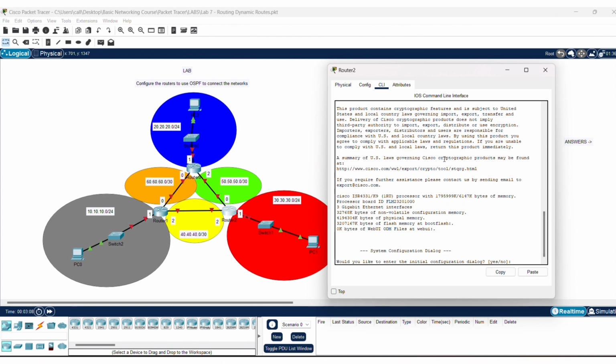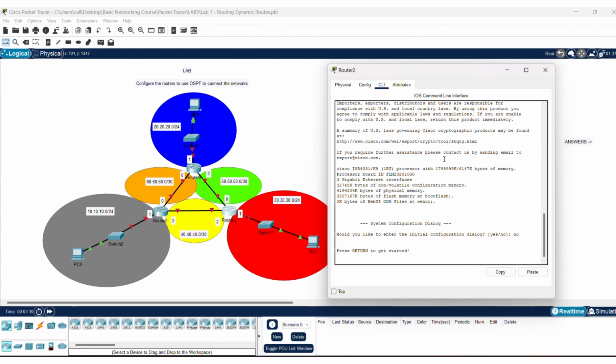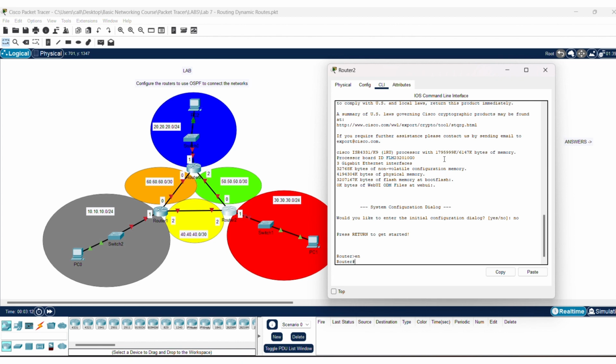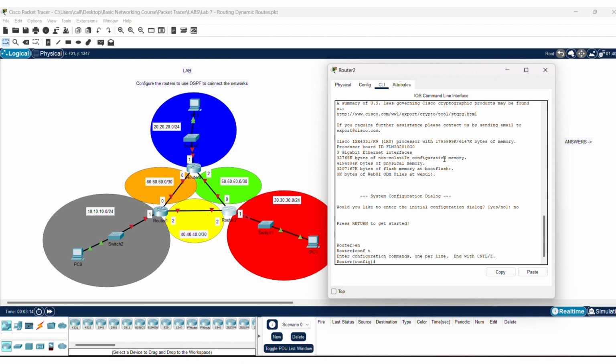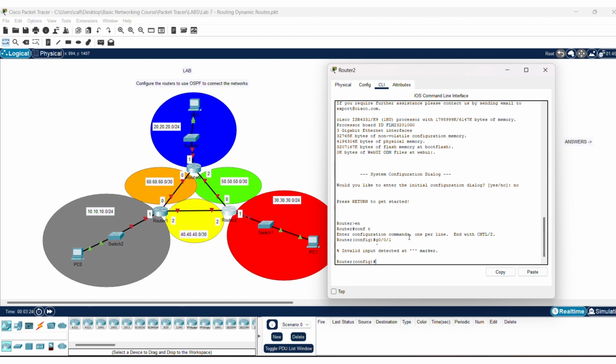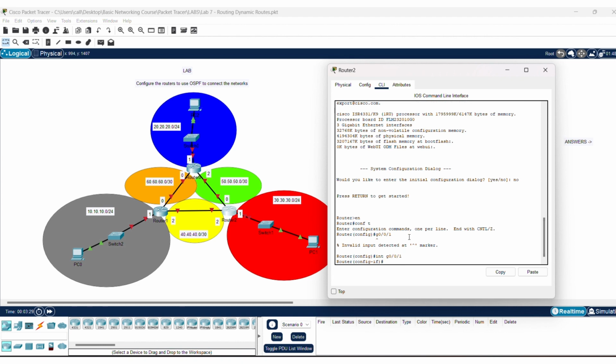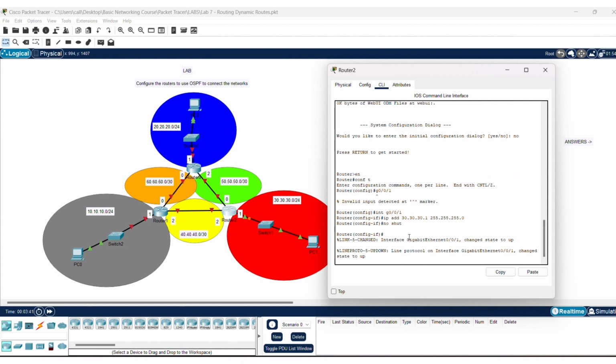We'll hop in here, skip the initial configuration, get into privilege exec mode and then global configuration mode. Now let's start with G0/1, which looks like it's going to be our port here in this red network. Of course, we have to put interface G0/1 if we want to go into the interface. And we'll give it an IP address of 30.30.30.1. Subnet mask is /24. Enter. No shut to bring that interface up.